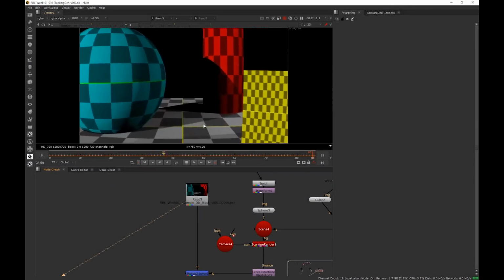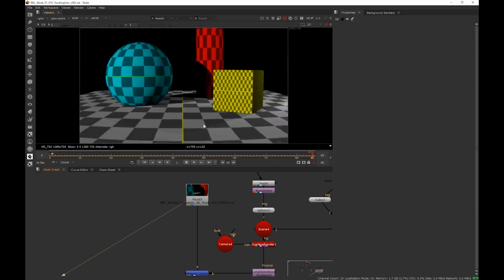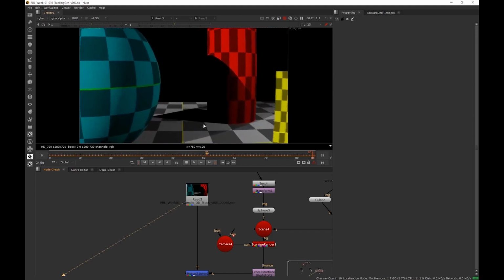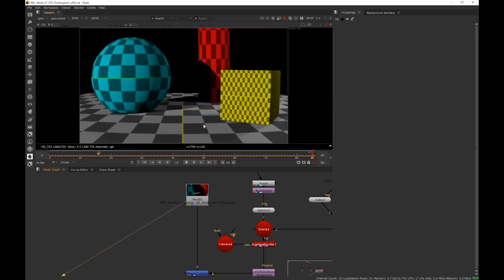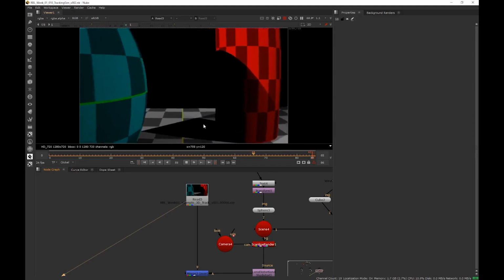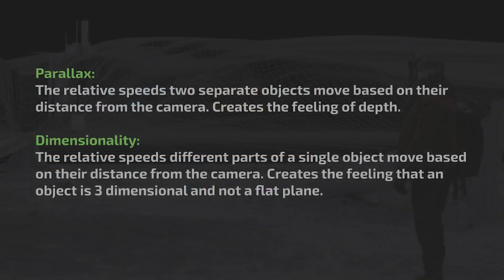Parallax can occasionally be handled by a 2D track, but a lot of the times it can't, and that's because of our second factor here, and that is our dimensionality. Dimensionality is kind of like parallax, but for one object. It's the relative speeds that different parts of a single object move based on their distance from the camera. This creates the feeling that an object is more three-dimensional rather than a flat 2D plane.